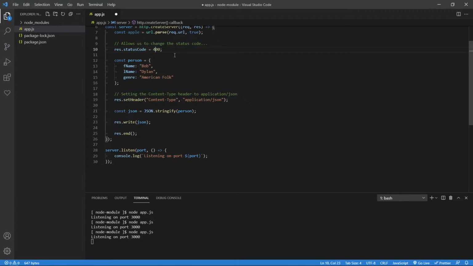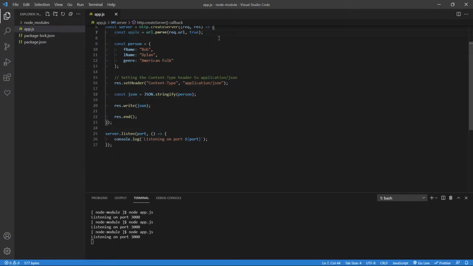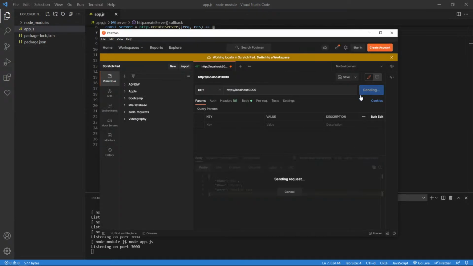Okay, so I'll just remove this. By default, if you don't specify a status code, it will always be 200. So if I don't specify one, and then I kill this, and run it again, and hit send, notice over here it's going to be a 200. So by default, we're always going to send back a 200.